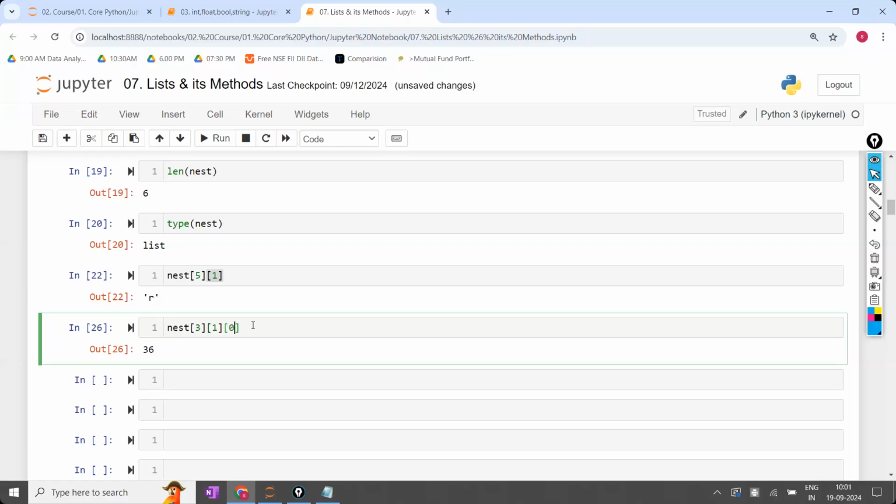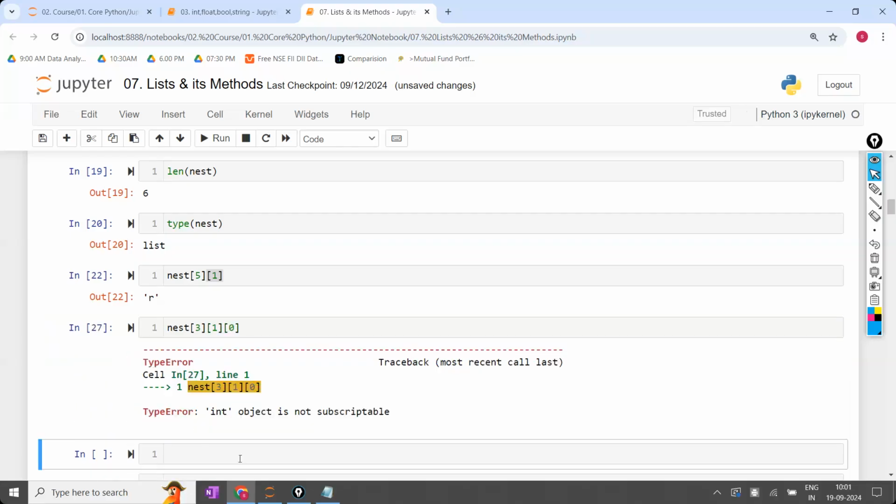Now for this, if I add the index 0, what is the answer? It is going to give the error. Why? Because int object is not subscriptable. Why int object? Because the output is int now. Are you asking 0 on the list? You are asking 0 on the int. On which one are you applying 0? So when you try to apply 0, it is going to say that int object is not subscriptable.